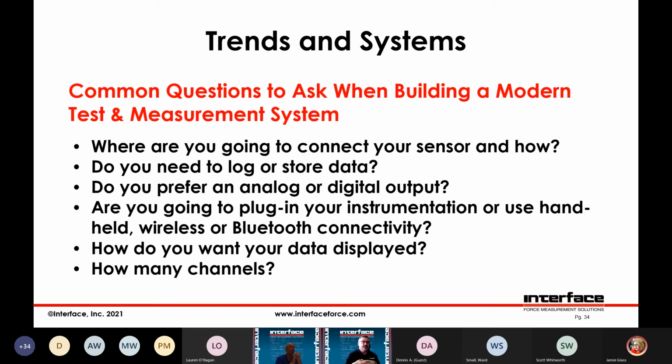It's important to think about that at the beginning, not at the end where you have your sensors and now, whoops, you didn't have the right interfaces or whatever. So it's important to think of it at the beginning. You need to log or store data. Sometimes you just want a visual display. Sometimes you actually want to be able to log, store data. Sometimes you even want graphing capability, those kinds of things. You need to think about that.